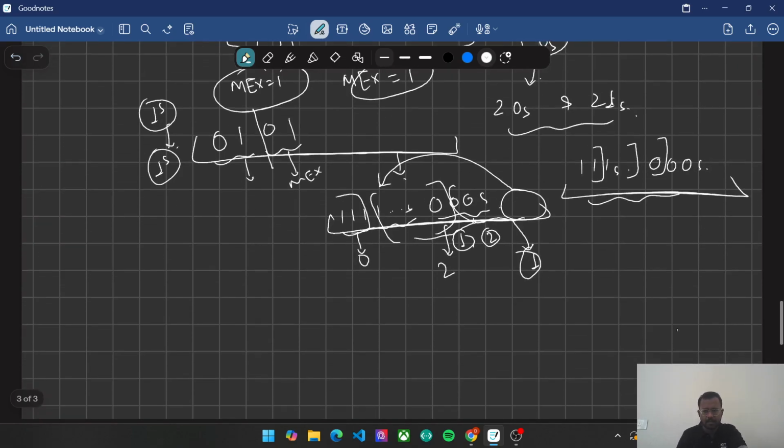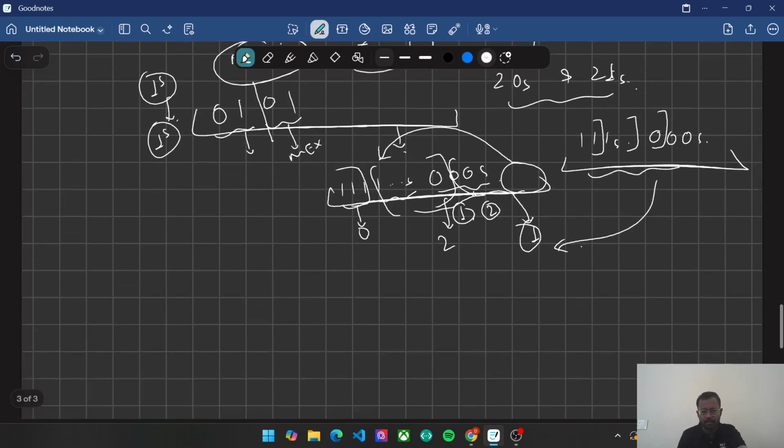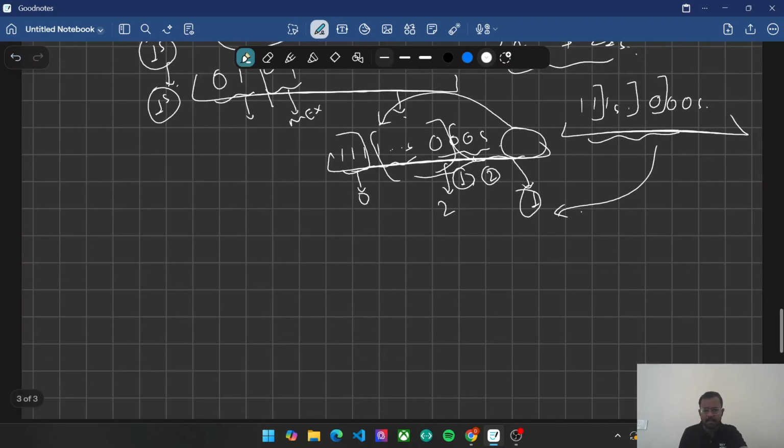But there is also one edge case. What if there doesn't exist any ones? Let's say there are only zeros, like 0, 0, 0, 0. For this partition my MEX is going to be 1, and for this partition as well my MEX is going to be 1. So in this case it is not possible, right?